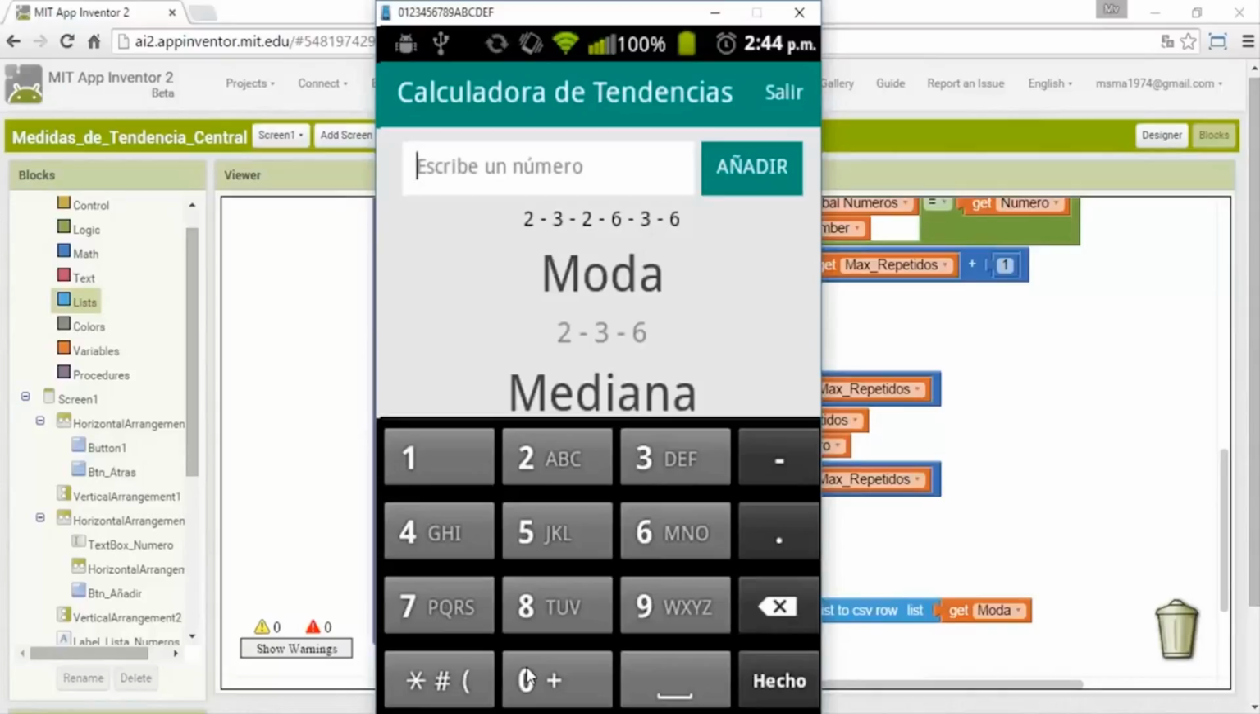Another 6 and now the 2, 3 and 6 is the most repeated. And if I add a 3, the 3 will be the trend now. And like you see, it works. Okay, this is the algorithm to calculate the trend, also a multiple trend.